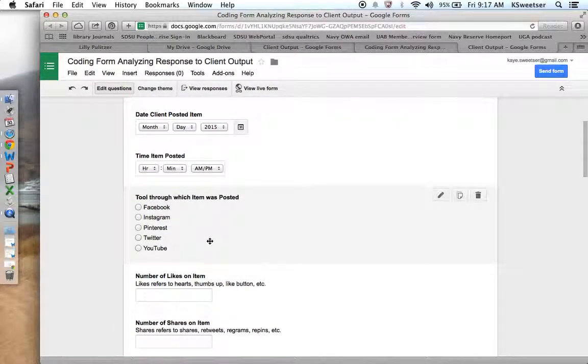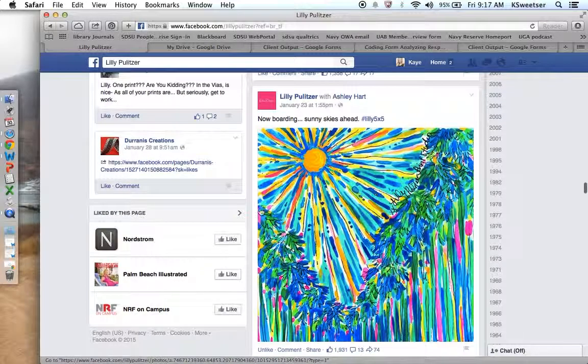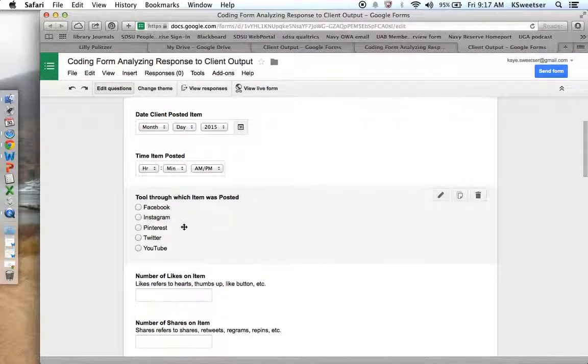I am going to code all of my clients' social media content on one code sheet so that I can look at differences between the engagement that happens on Pinterest versus the engagement that happens on Facebook versus Instagram. And so I have an item here that says, if I'm just coding this one post, and we'll use this as the example, where did I get it from? And I got it, in this case, from Facebook.